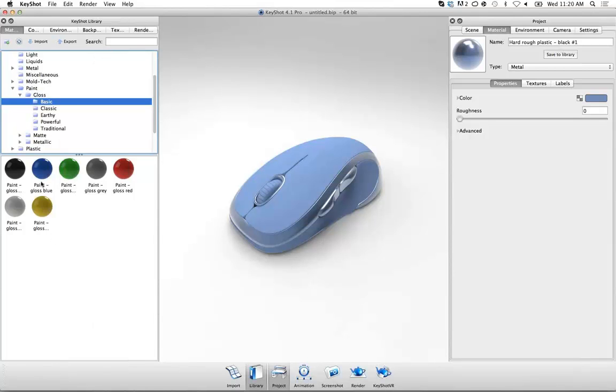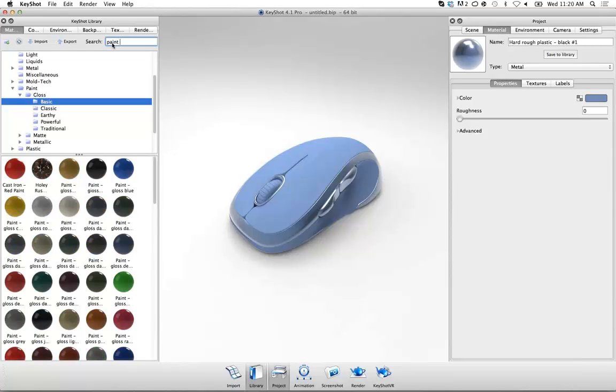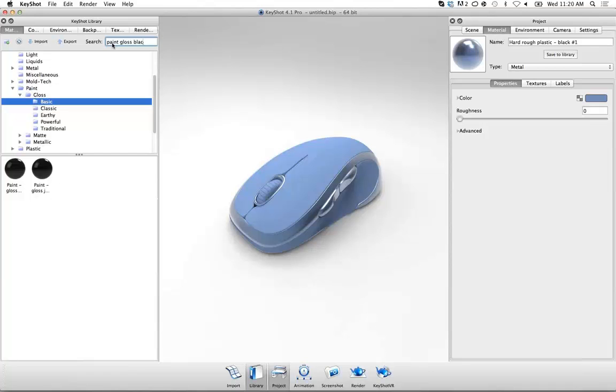If you know the specific name of your material and don't want to go through all these folders, you can also just type the specific name in the search field. So if you want paint gloss black, and there it is. You can always search specific names for your materials to find them really fast without having to scroll down all these folders.